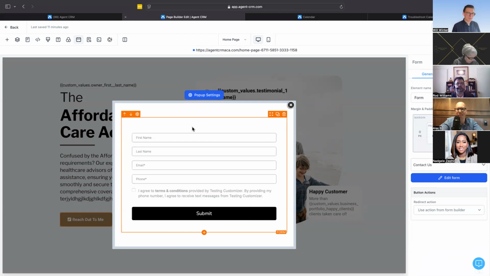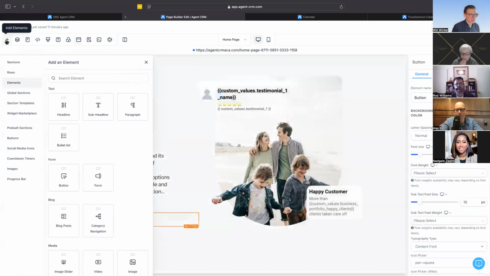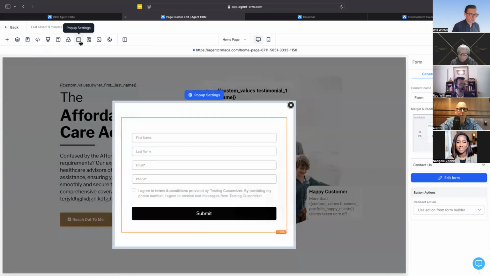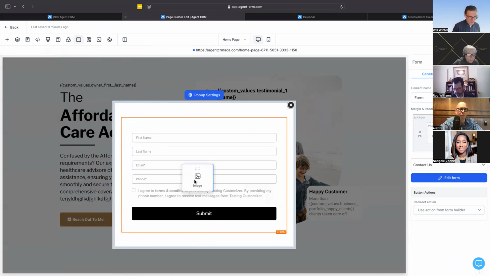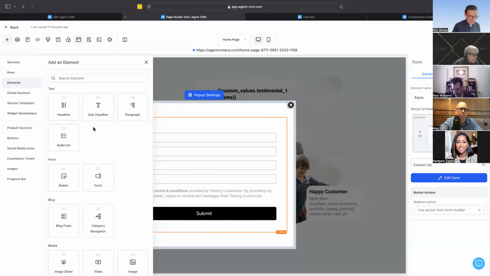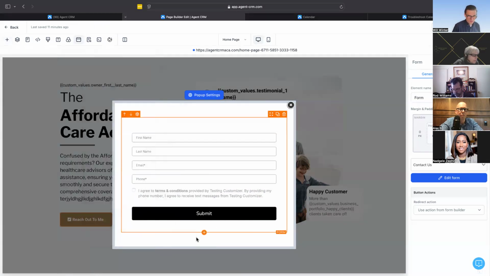So maybe I want to throw my logo in there too. Let's do that quickly. Pop-ups. You can click on the plus below and then drag an image into the, I think the, oh, here we go.